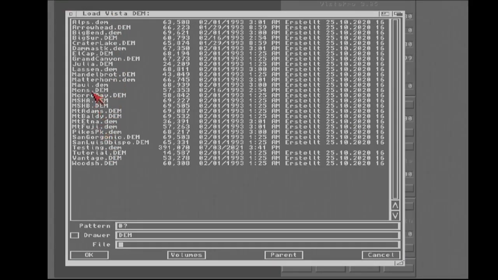Let's load up my favorite because it's so pretty. So you see this MSHA and this MSHB. That's Mount St. Helens after it exploded back in, I think it was 1981 or something, and Mount St. Helens before it exploded, hence the B.